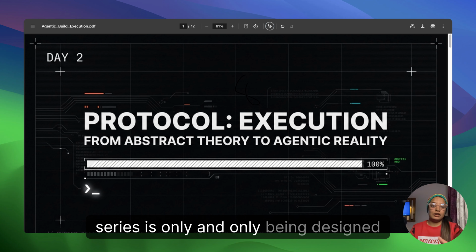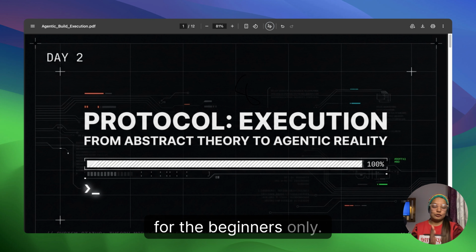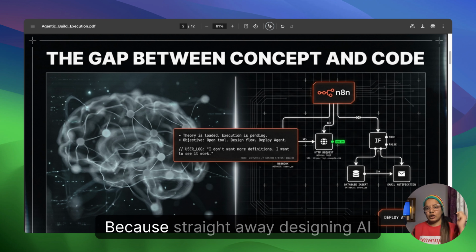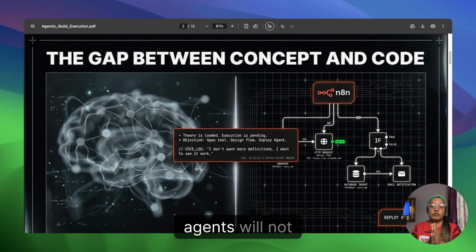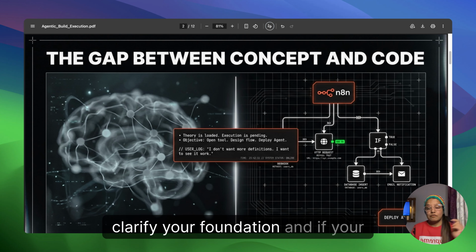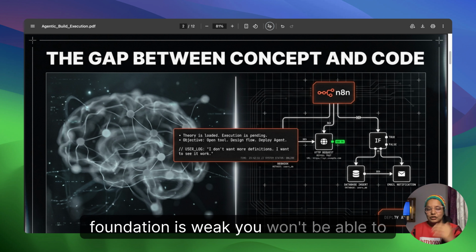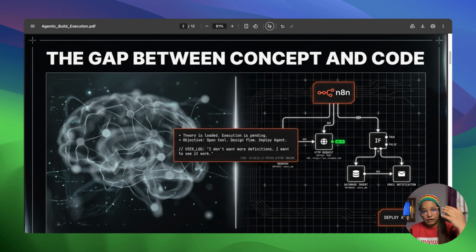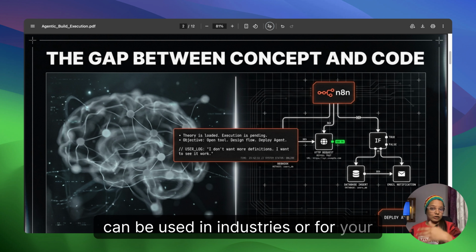This series is designed only for beginners, and that is why we are working only on the foundations right now, because designing AI agents straight away will not clarify your foundation, and if your foundation is weak, you won't be able to deploy advanced, real-life projects that can be used in industries or for your use cases as well. The tool we are going to be using is n8n, as I've already mentioned.